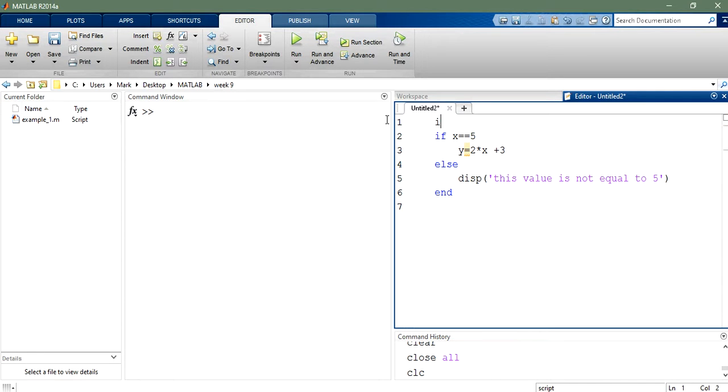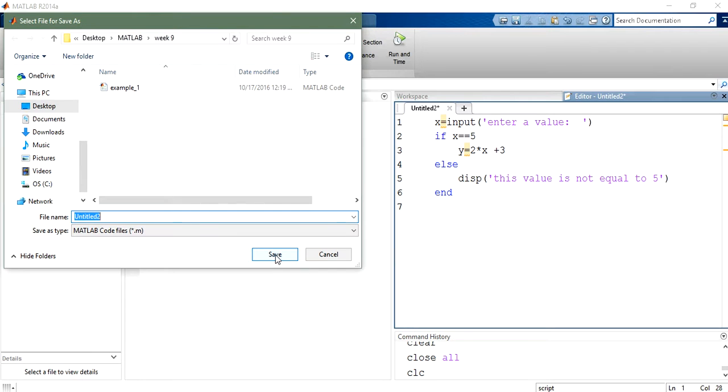And instead of this, let's put an input right here. x is equal to input, let's say, enter a value. Let's not make it crazy. I like to put a colon and 2 spaces. And that is our new M file that we just made, and I'm going to name it example 2.